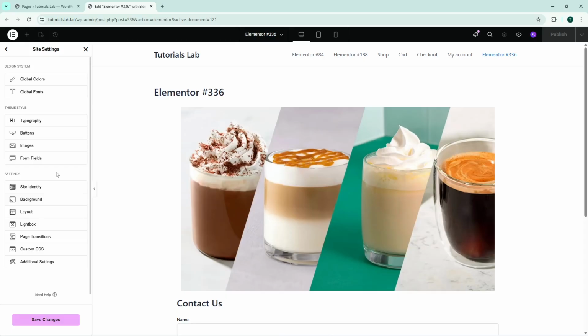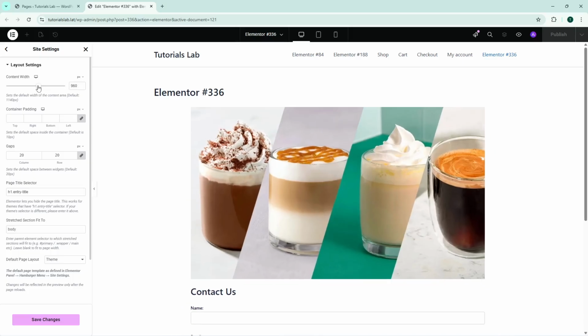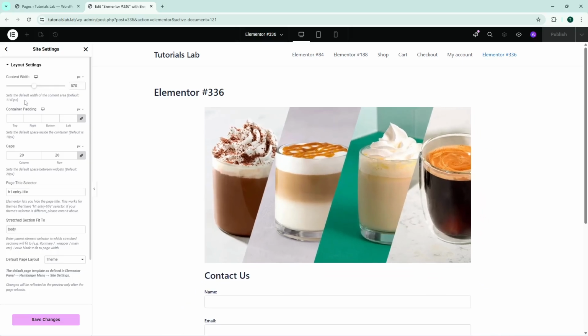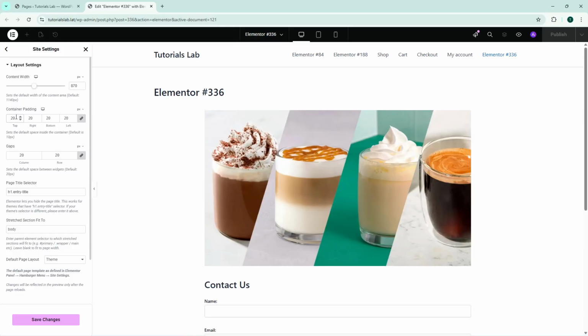Start by clicking on the Layout tab. Here, you can set your content width and container padding based on your specific design preferences. The content width determines how wide your content will appear on the screen, while container padding controls the spacing around your content. Adjust these settings to match your vision for the site's layout. These values will apply across your pages, so take a moment to consider what works best for your overall design.